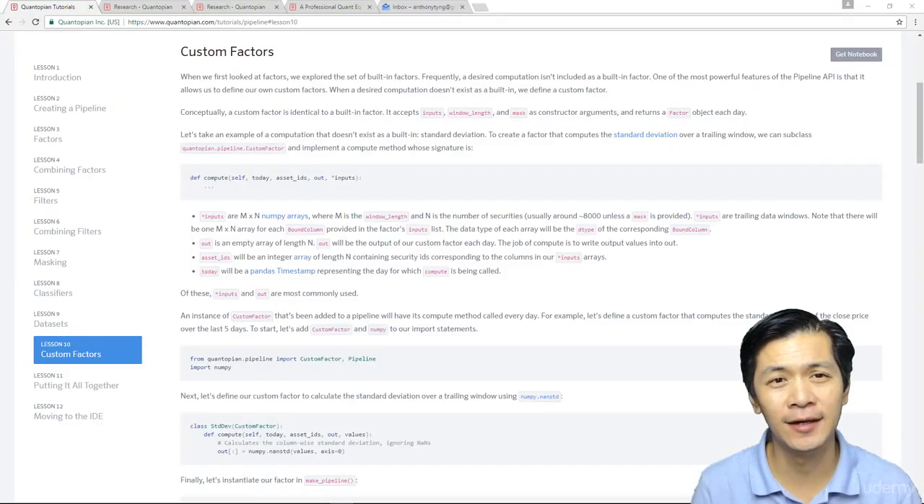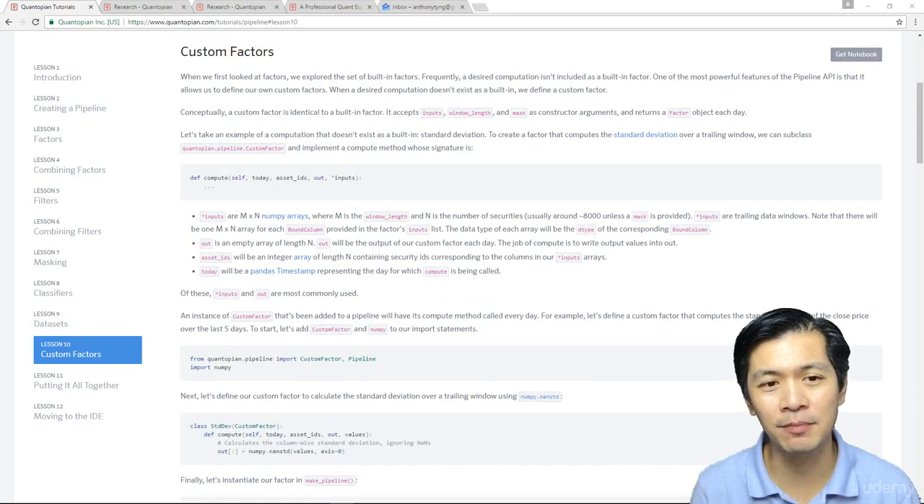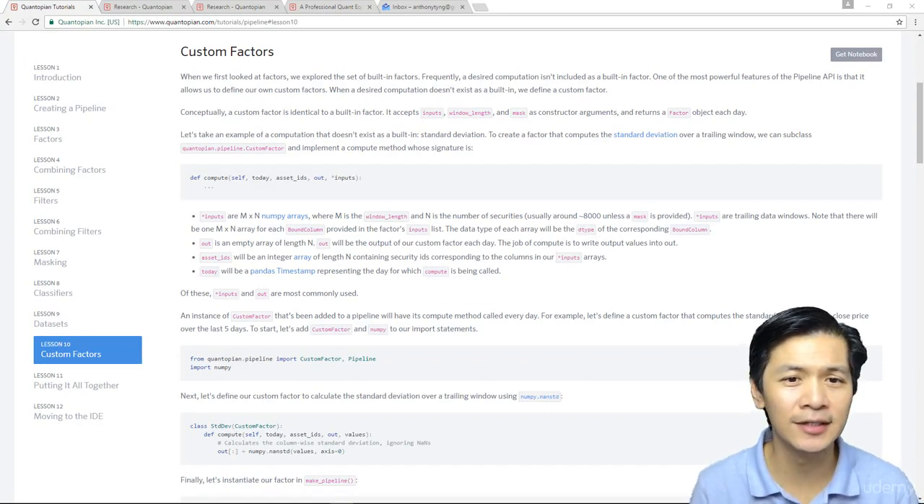Right, we're in lesson 10 on custom factors. When we first looked at factors, we explored the set of built-in factors. Frequently, a desired computation isn't included as a built-in factor. In those cases, you will need to define your own.